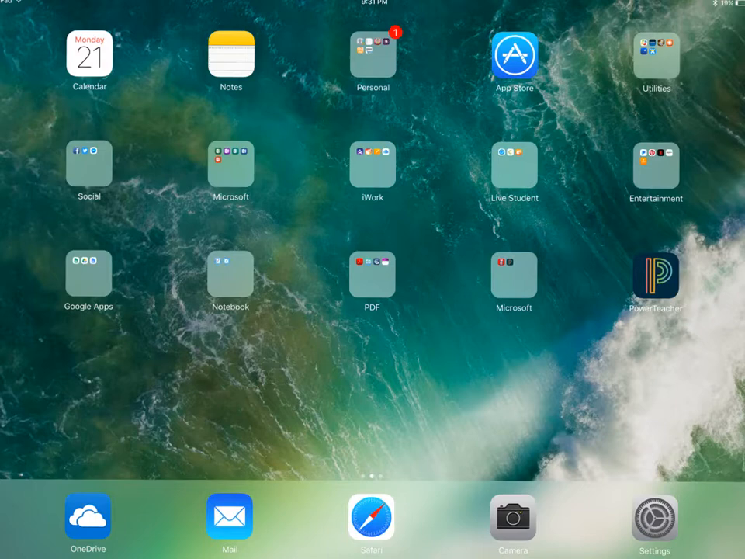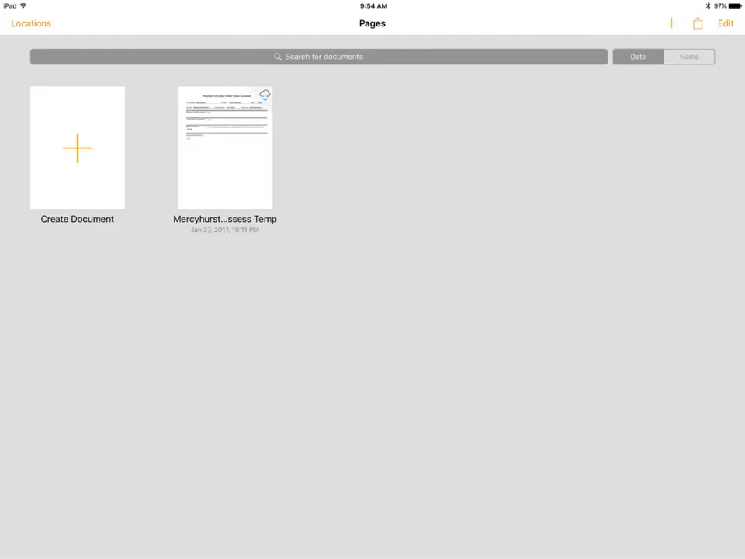This is the process you need to do every time until you start using Word and getting your Pages documents exported to Word. All right, so here's your process. You click Pages. Do not go into OneDrive. You click Pages. Open that up. This is your home screen for Pages. You are going to go to Locations.